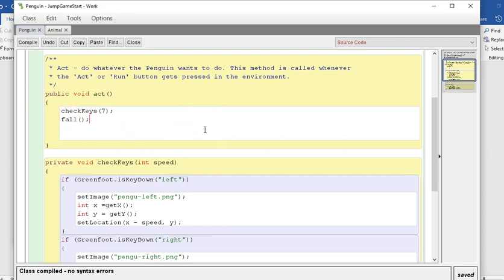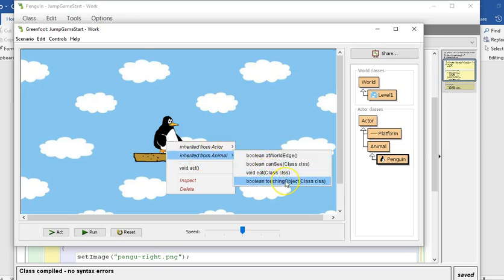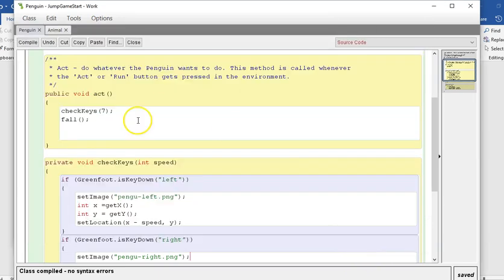So what we need to do is check whether the penguin is touching the platform. So basically, if the penguin's touching this platform in one way or another, we want to stop it from falling. If you actually have a look at the methods that are inherited, there's one we can use here, which is one from animal. Let's have a look. We've got this Boolean touching object class. That's the one we're going to use, and it will tell us whether the penguin is actually touching the platform. Let's see how we're going to use it.